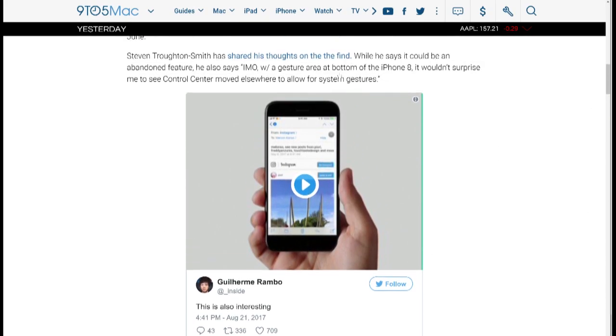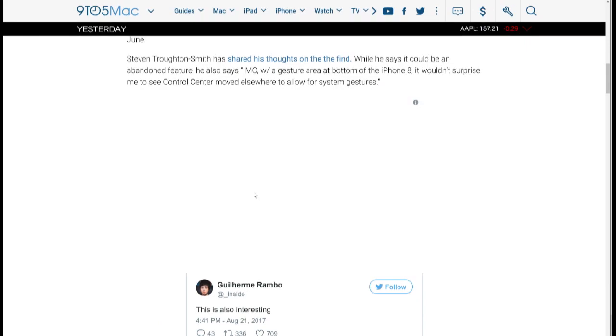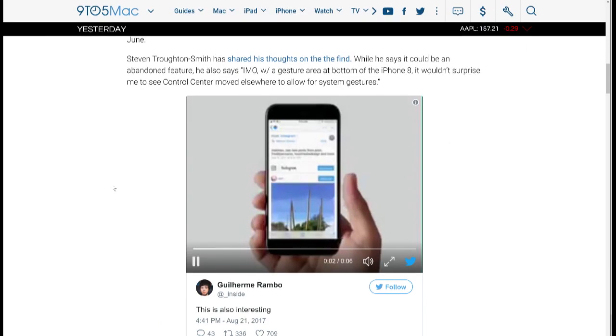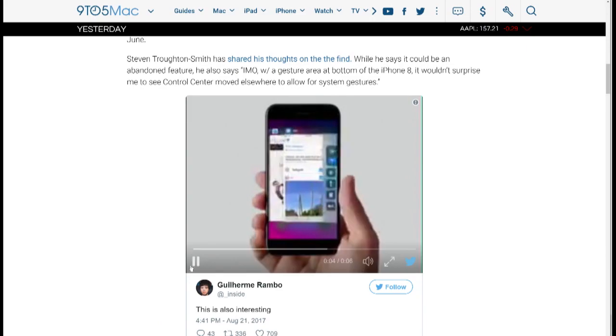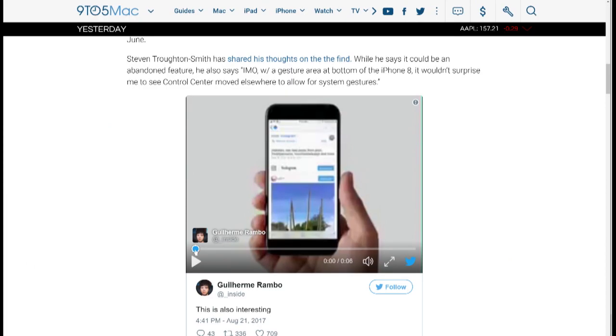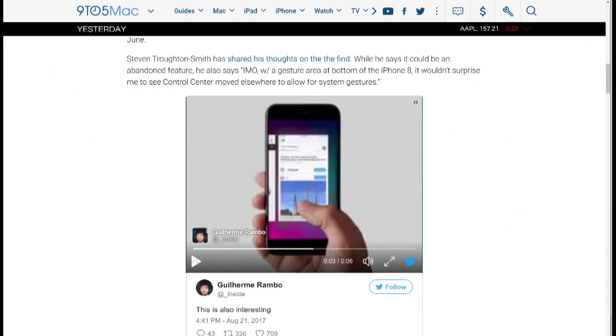Okay. So this one will show you why they did that. He says this is also interesting. Let's get this straight. So he's looking at Instagram or something. He now swipes up from the bottom with his thumb and he gets recents, right? I've loved that ever since WebOS. The app switcher.